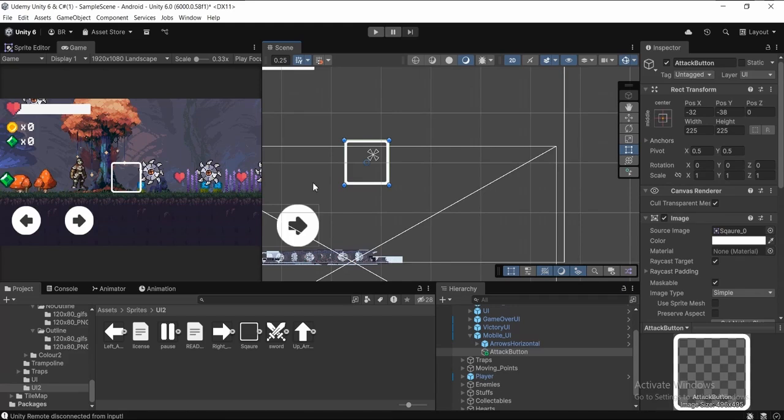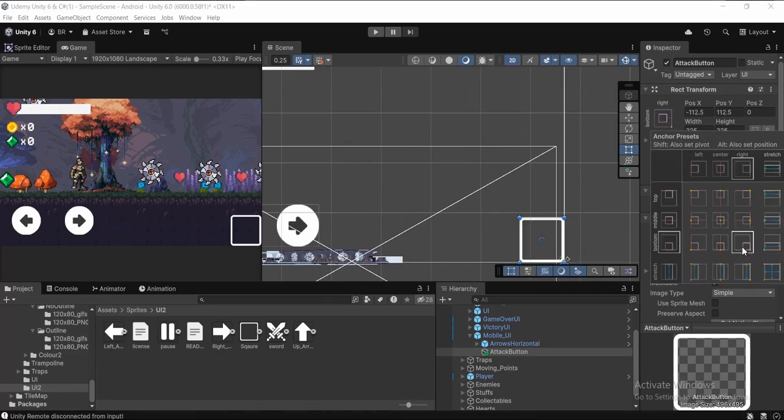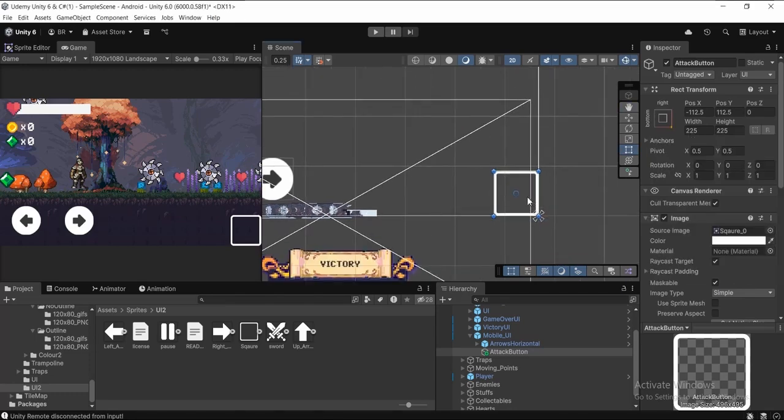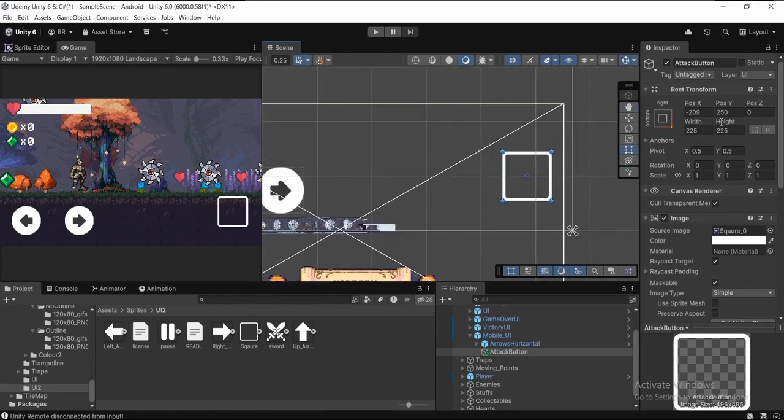To prevent that, what you basically need to do is choose your attack button, then go over to the Inspector, Rect Transform, click over here, and hold down Alt on your keyboard and select this bottom right corner one, basically the anchor. We're gonna choose this one, and now let's move the attack button somewhere from the X, or basically from the left side. We're gonna do something like -200.